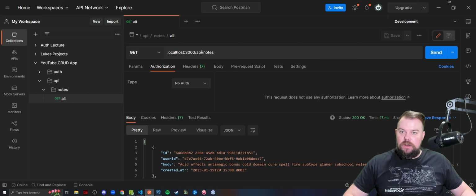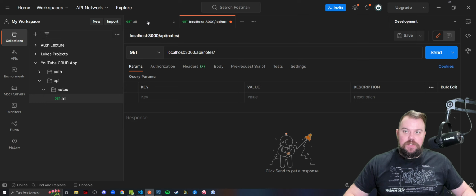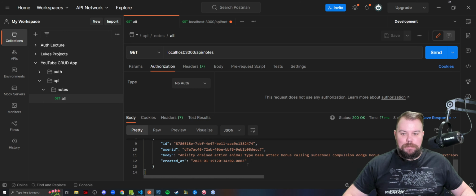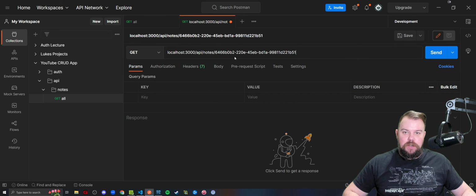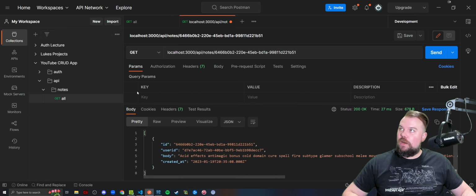So we have get all, and we're going to go ahead and just copy and paste this over yonder. Slash, we have to add an ID. Now, because I didn't choose easy auto-incrementing numbered IDs from MySQL, I have to come over here and copy. So there's two notes that I have. One starts with the body of ability, drain, action, animal type, and this one says asset effects, anti-magic. So let's look up more about asset effects, anti-magic. I'm going to copy this ID, paste it over yonder, and it should get me that singular note as this request. And yeah, now again, notice the type of response we got there.